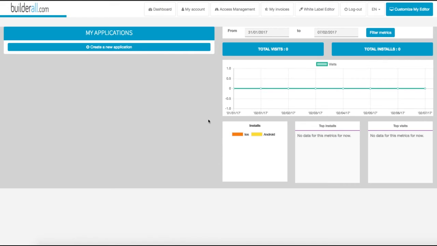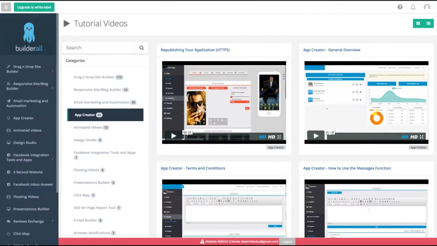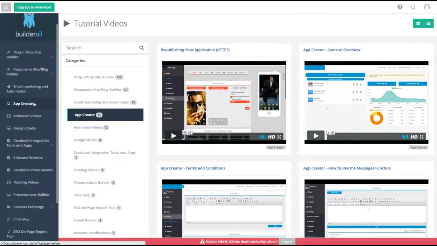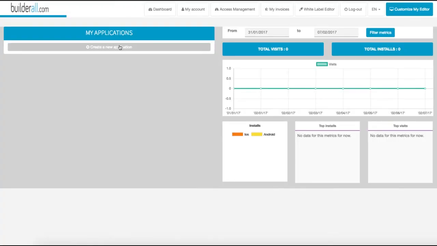With the BuilderAll platform, you get a tool that allows you to create your own mobile applications. All right, so if you are a white label owner, you're going to get a few extra options here, but pretty much anyone who has our platform is going to have a dashboard, my account access management, and other little options and analytics here in their virtual office. Okay, so once you come from your office, I'll come back here, click on the app creator, you're going to come into this screen here.